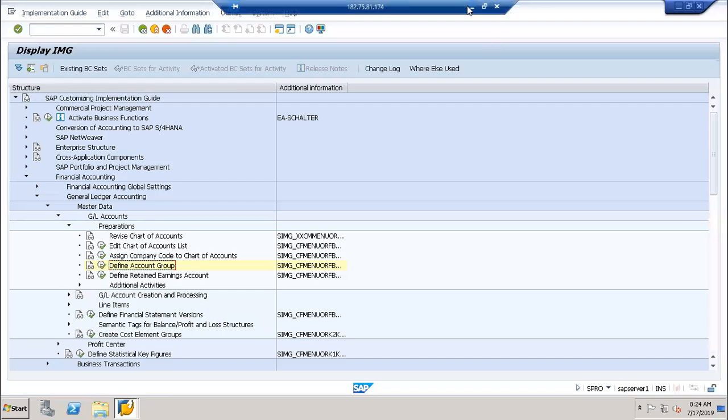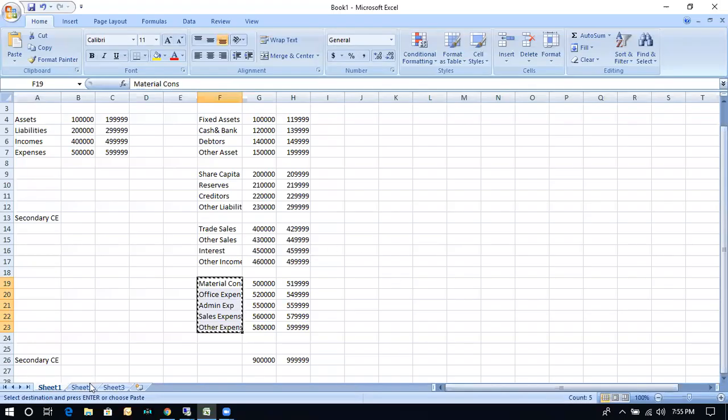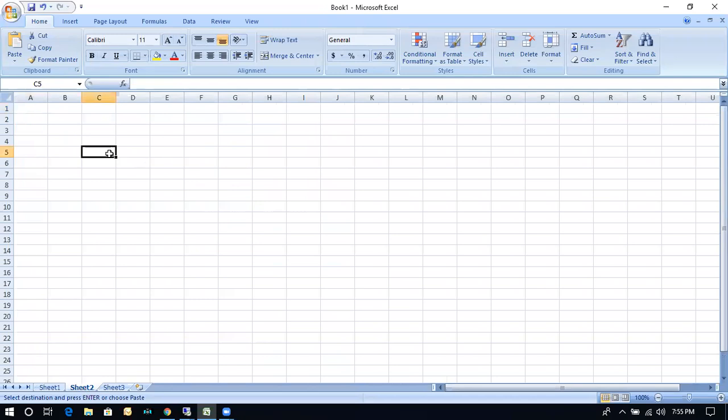I'll just tell you one important thing that you need to understand here. Let's say our chart of accounts is 1248. This is our chart of accounts, right? Now I have company codes, let's say 1, 2, 3, 4, 5, 6. Now let's say I have a salaries account, which is 4 lakhs, created here in this company code.